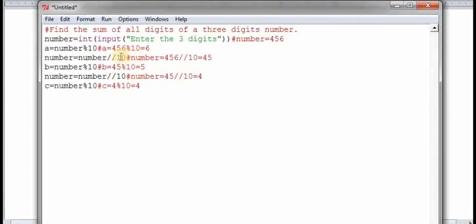So let's revise it again. For example, your number is 456. Now if you find the modulus by 10 of the number 456, 456 modulus 10 will be 6. The value of A is 6 now. Now again you are updating the number. The number is number floor divided by 10. 456 floor divided by 10 will return 45, not 45.6, because you are using floor divide. Now B will be number modulus 10. The value of number is 45, so 45 modulus 10 will be 5.